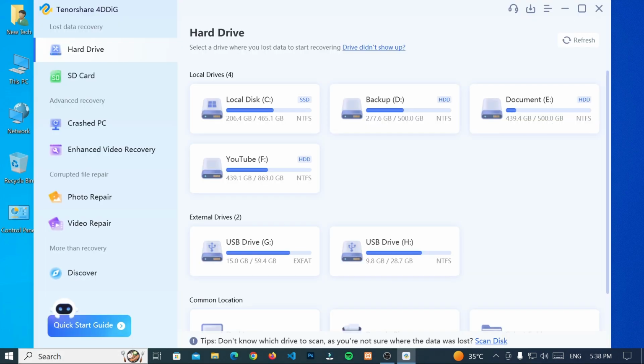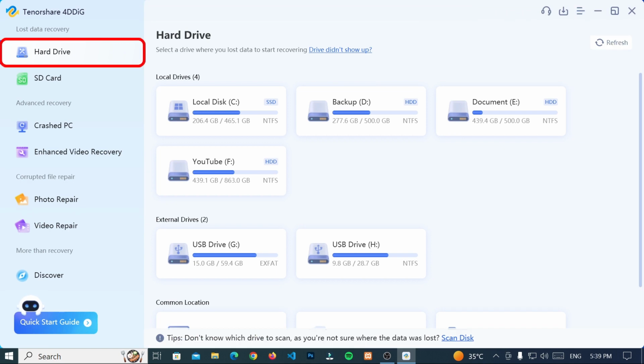Once you are in Tenorshare 4DDiG software, navigate to Hard Drive. Here, you will see each disk partition drive, whether it is SSD or HDD.